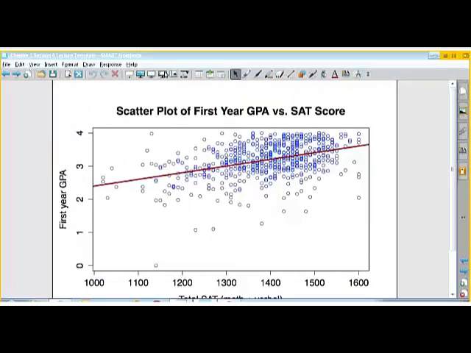Yeah, so I'm just looking through these things. This is a plot of SAT score versus first-year GPA. As you would expect, people who have higher SAT scores tend to get a higher average GPA, but the interesting thing is just how much scatter there is. These are all individual data points.